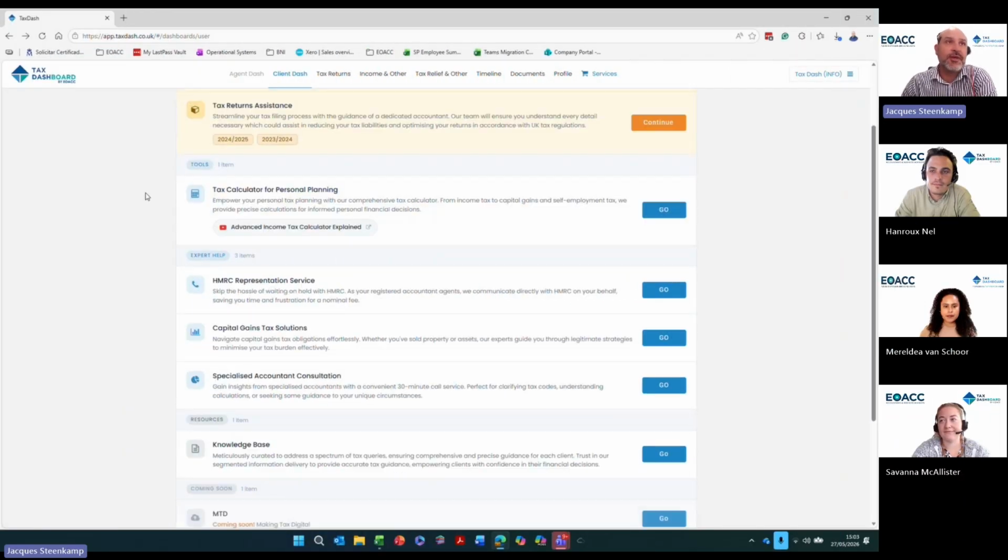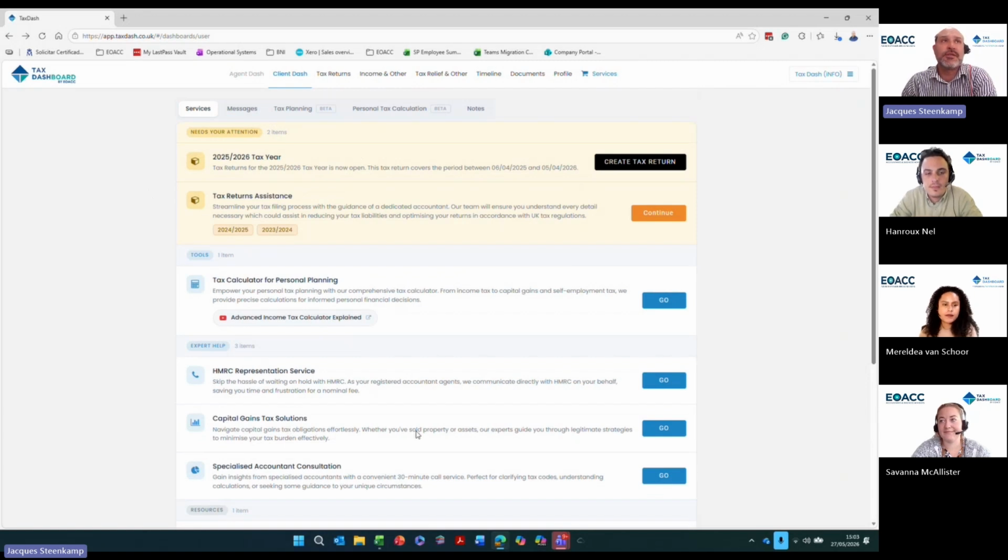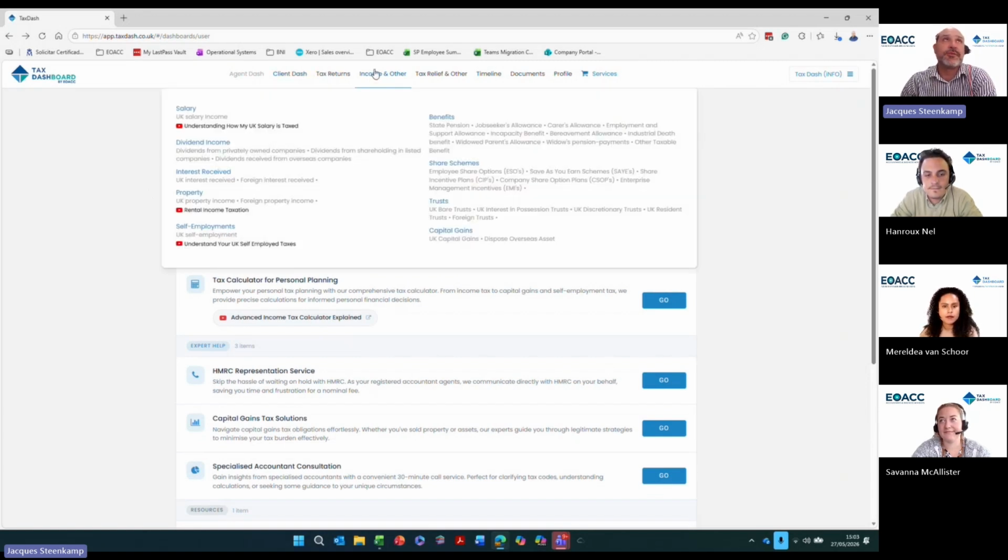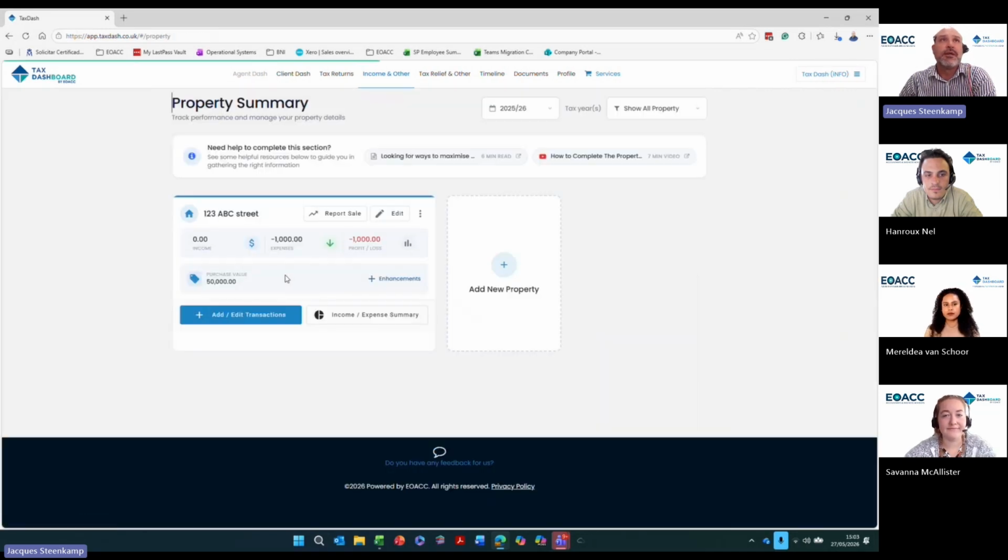Right, so there's a couple of ways you can navigate to this, but if you go to the income section, let's start with property. I've already got a property captured in here, and you can add more properties in here.